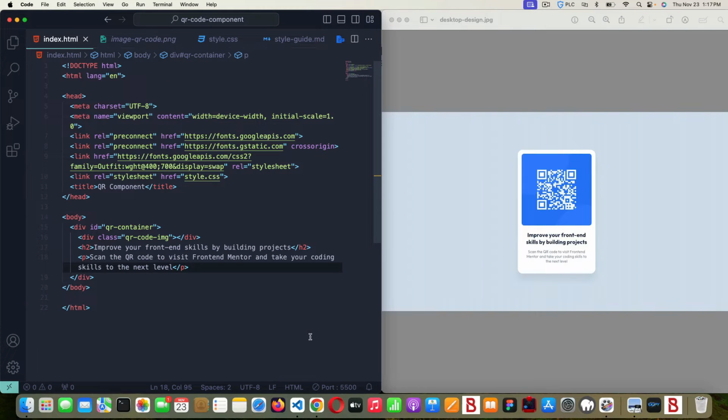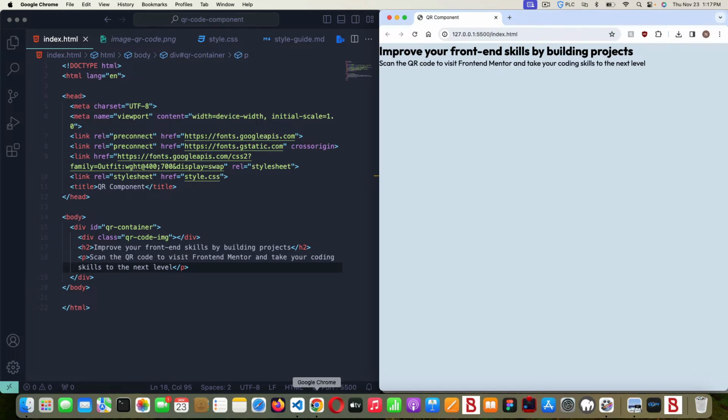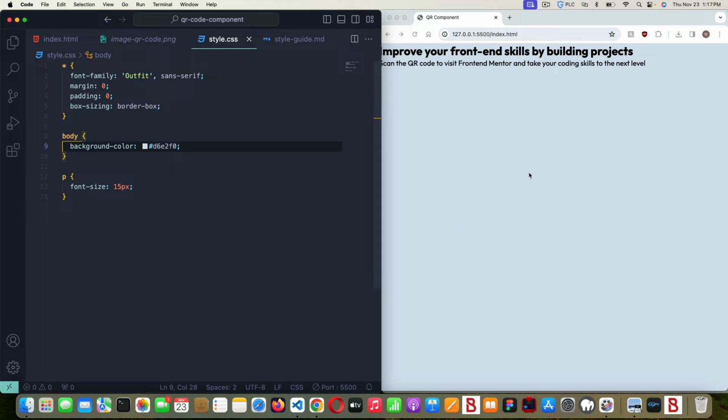So that's all the HTML that we're going to need for now. So let's see what that looks like. And there it is. So we've got all the raw content without the image and without the container. So let's go ahead and style this up with some CSS.